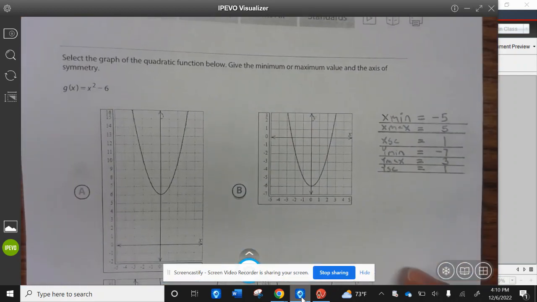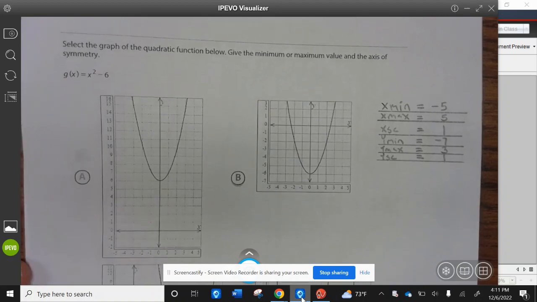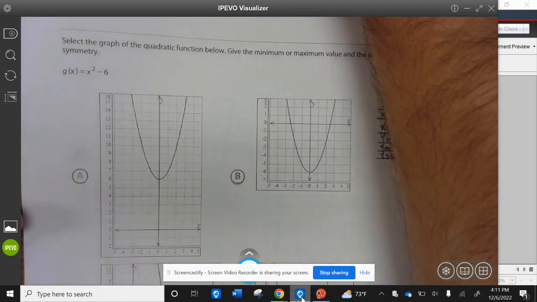All right, select the graph of the quadratic function below, give the minimum or maximum value and the axis of symmetry. So first things first, we're going to graph this.